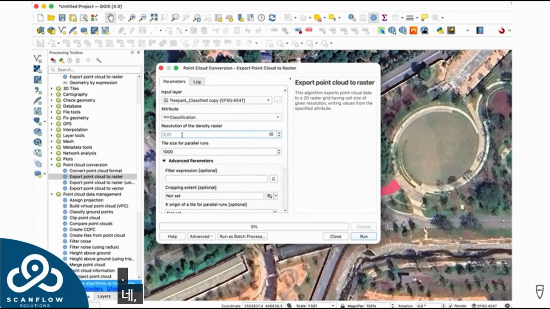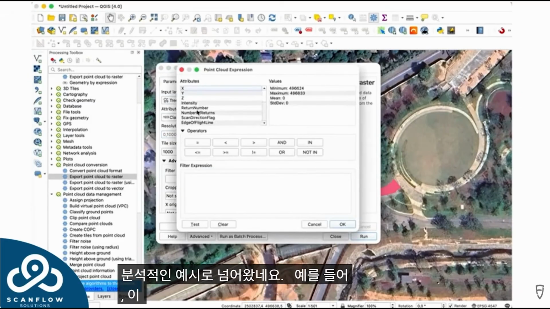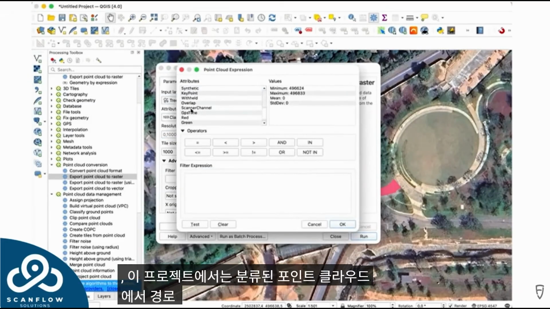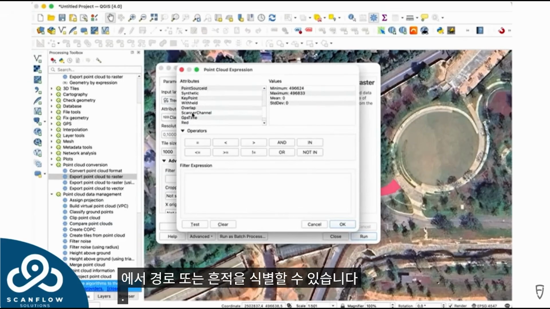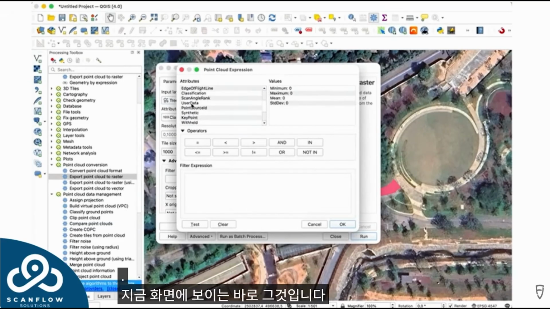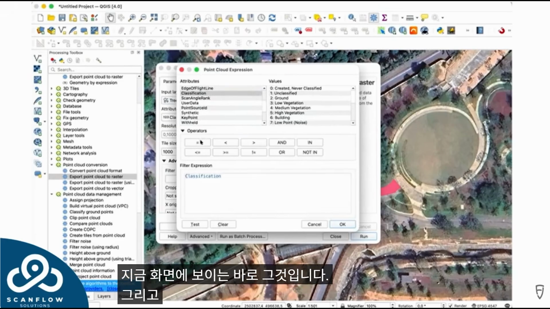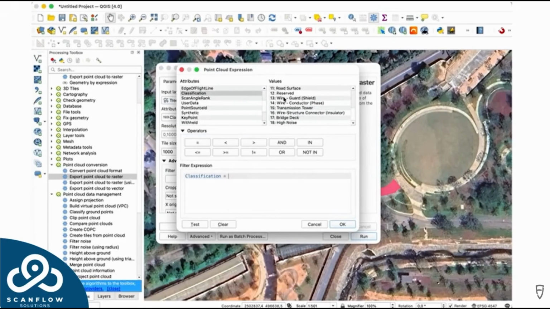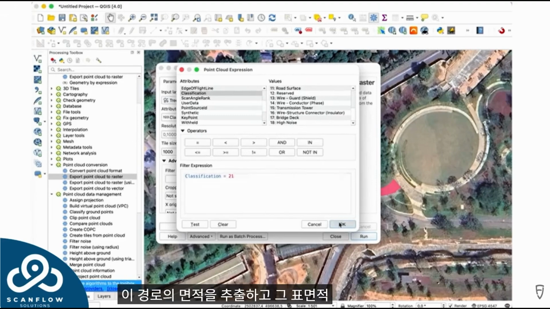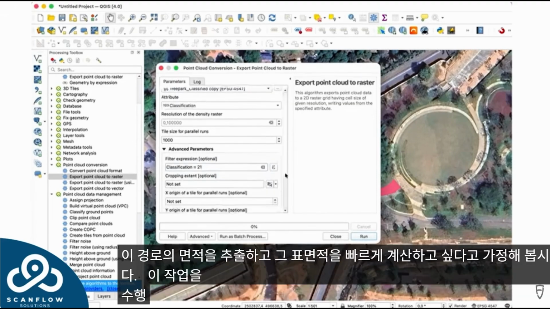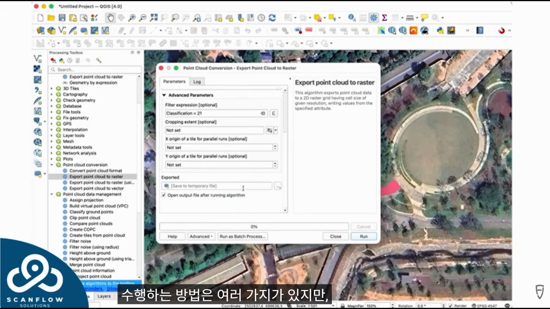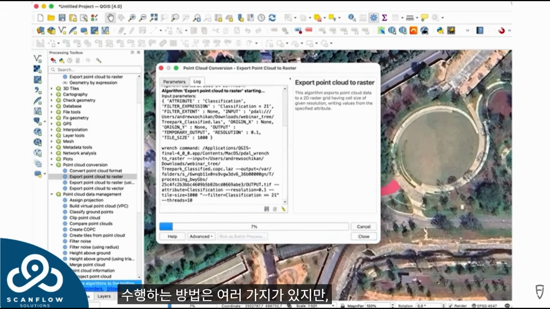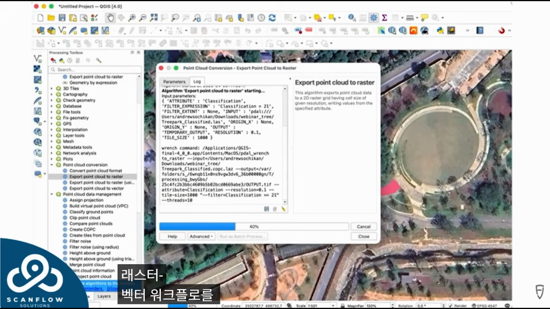Yeah, and now we're already moved into an analytic example. For instance, in this project, we can identify a path or a trail in the classified point cloud. That is what you see on the screen right now. And let's say that we want to extract the area and quickly calculate its surface area of this path. There are different ways to do this, but we'll show one of the practical ways, using the raster to vector workflow.